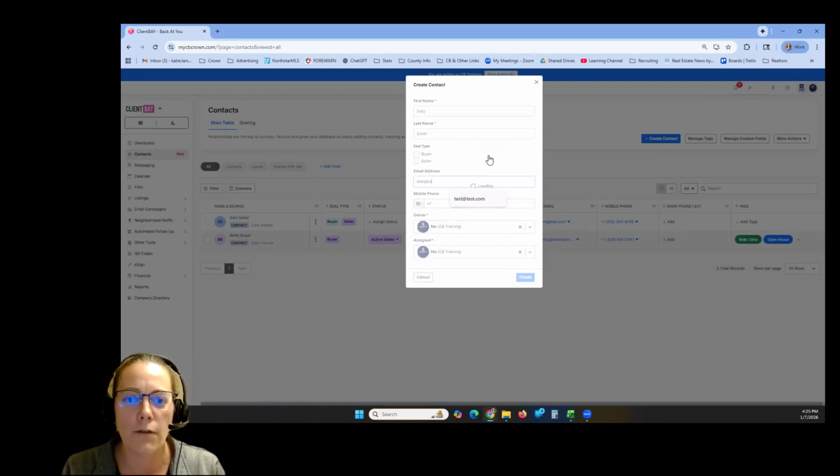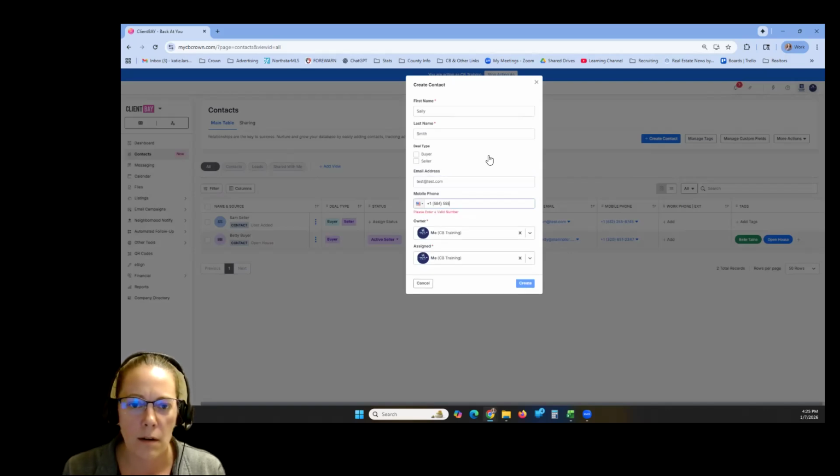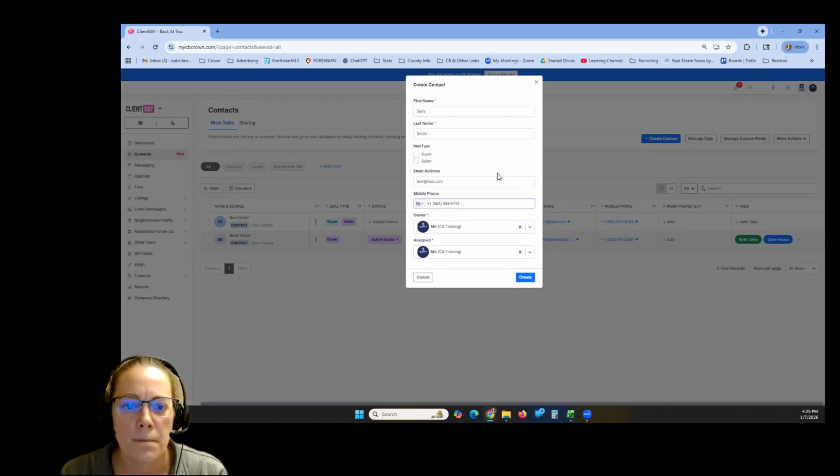So we're going to put in a fake email address here and a fake phone number. And then you can see that the owner is the training account, and it's assigned to the training account. For those of you who are in teams, you can set up your contact system to share with your team, but that's a different video. We're not going to go into that. If you want to know more about that, let me know. Then you click create.